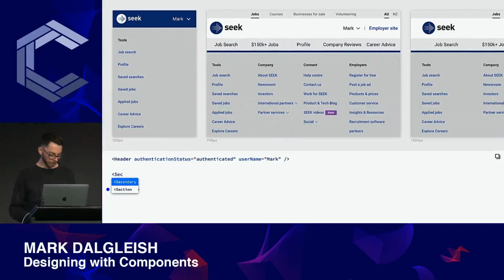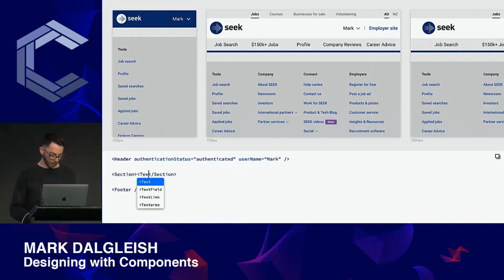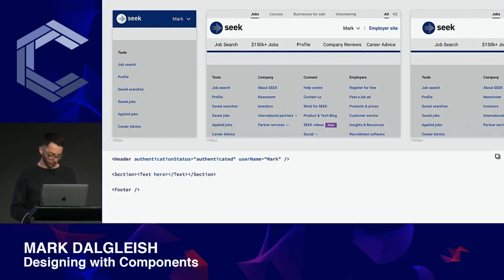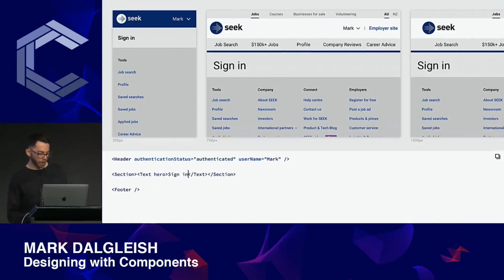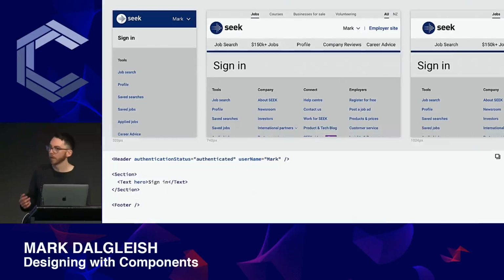I'm going to add a section, which is our white space container. And inside of that, I'm going to add a text node of type hero, and let's say sign in. Now, as I type, there's a little bit of debouncing, but more or less, as I type, it's updating live in the browser across all the viewport sizes.